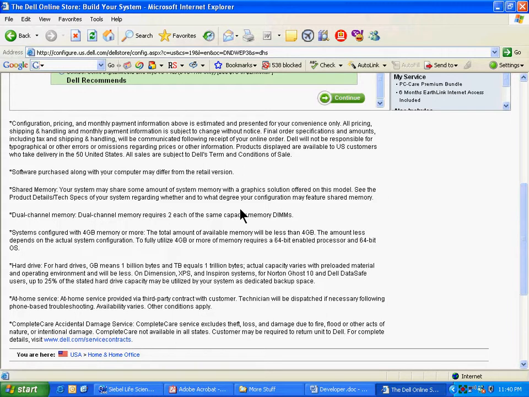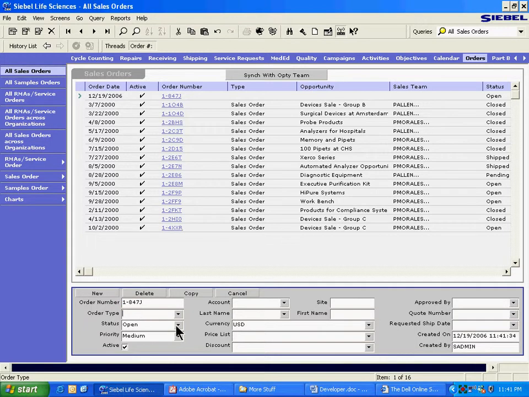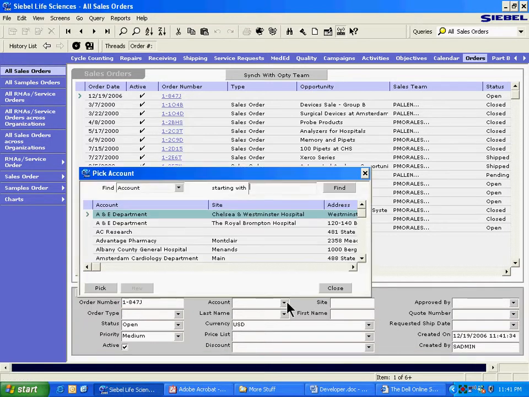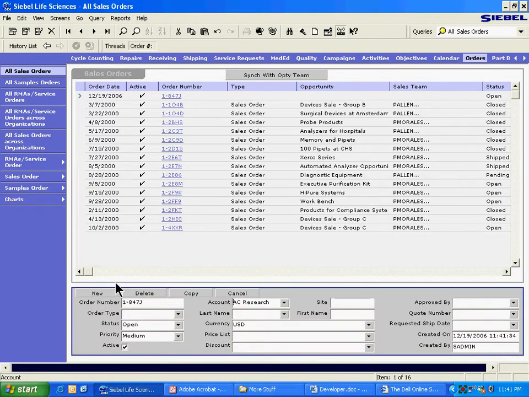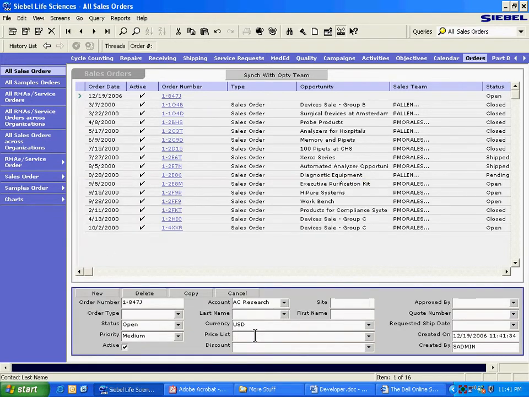On every page there is little information that you enter. Now let's see Siebel. Let's see, you're entering a new order here. Click on new. Order number is already there. Status is there. You can enter the account right here. You don't have to go anywhere else. Just enter it right here. You can enter the contact name right here. Enter the price list right here. You don't have to change anything.